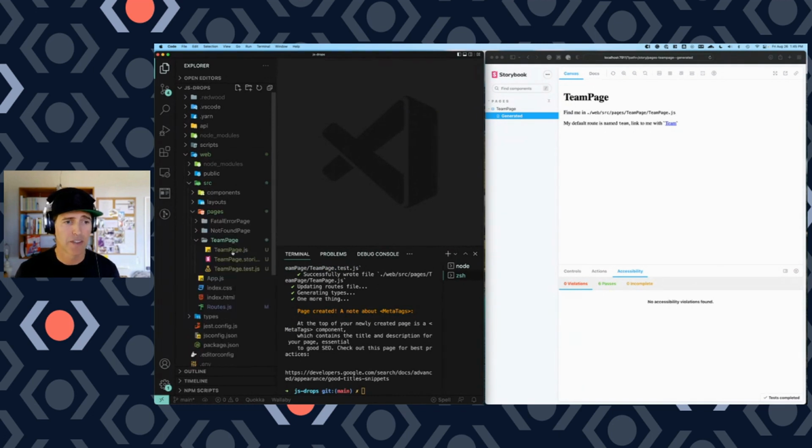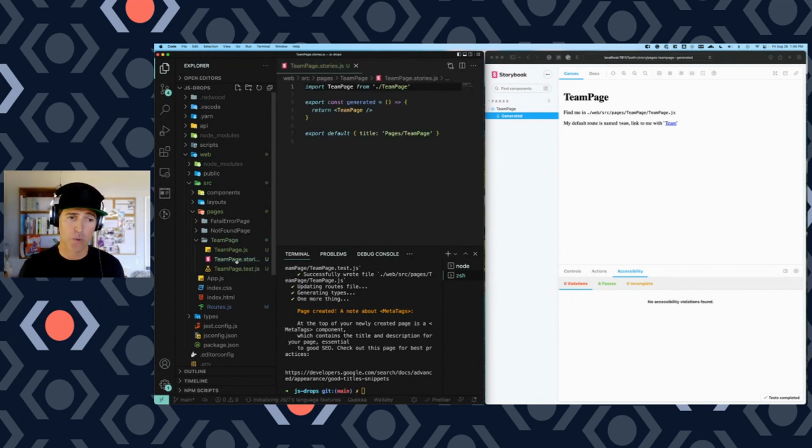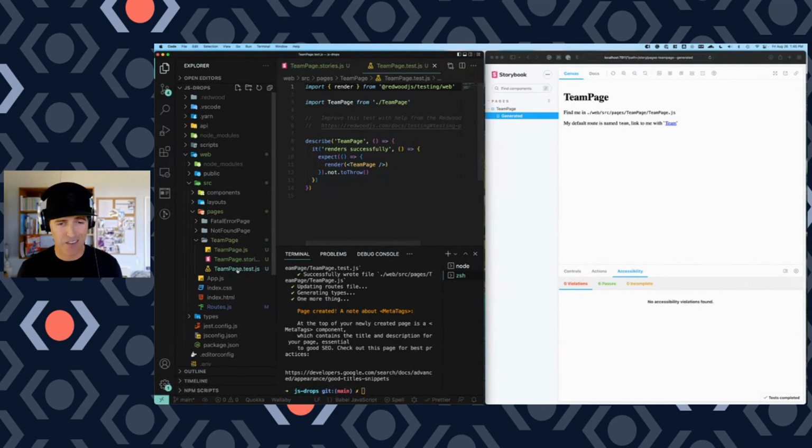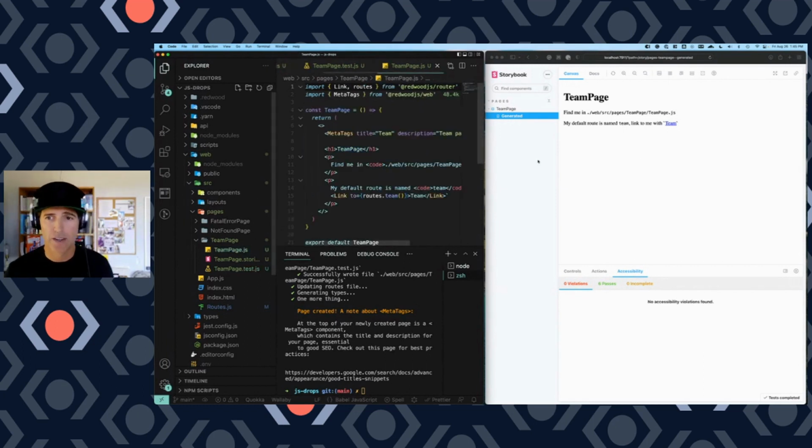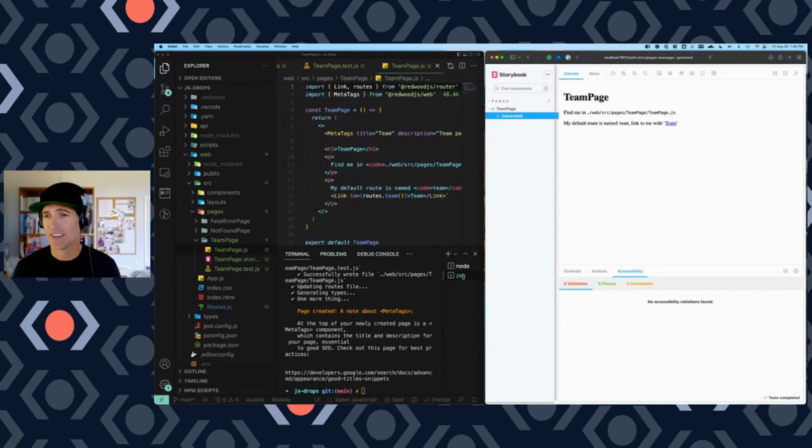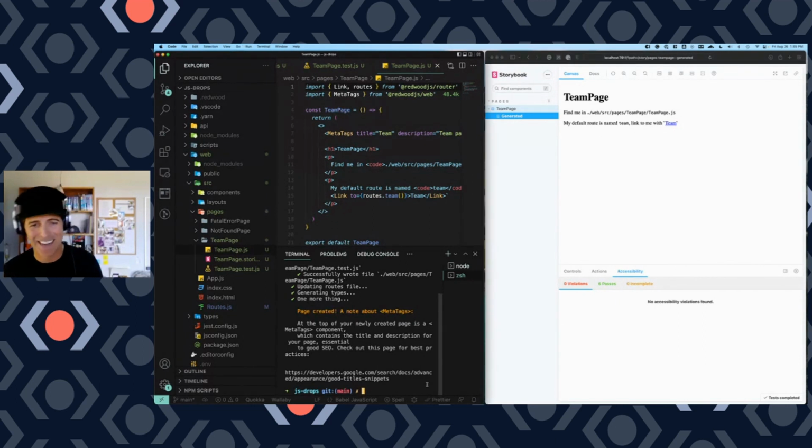I can show you a few things here. Our page, TeamPage, again, we're using JavaScript. That's a JSX component. Notice we have a TeamPage story file and a TeamPage test file. I didn't mention this yet, but Redwood comes with an end-to-end test suite out of the box as well. And so this boilerplate gives us those three files. Immediately over here on the right, we have a TeamPage up and running. So you can see these components are being created and shown on our Storybook server immediately, which, hats off to the Storybook team. That's magic to me every time.